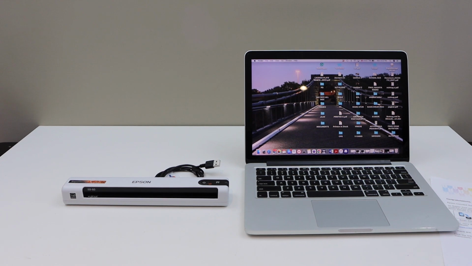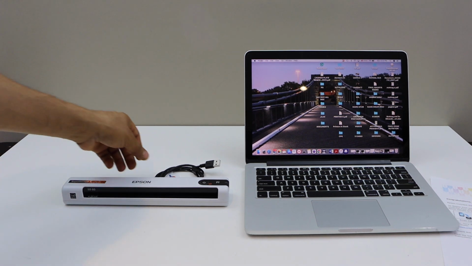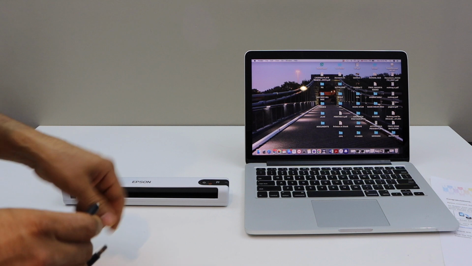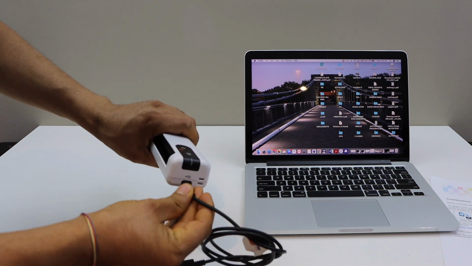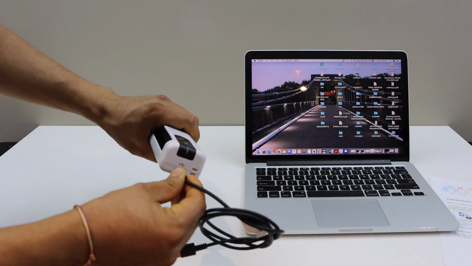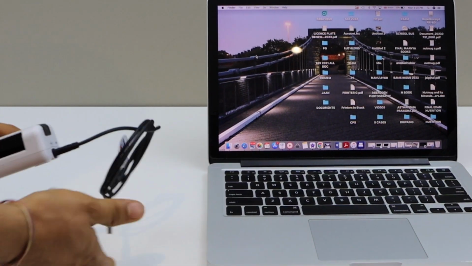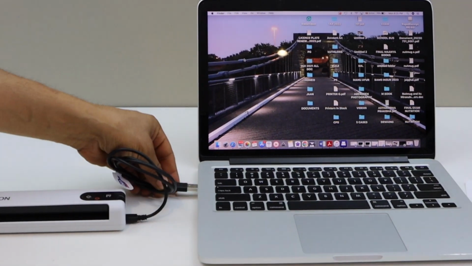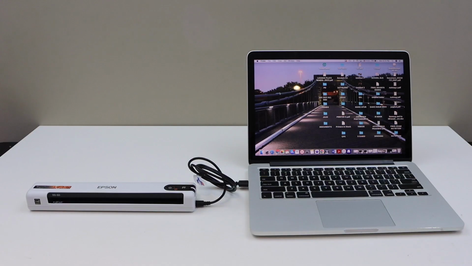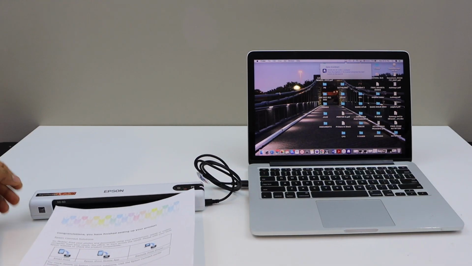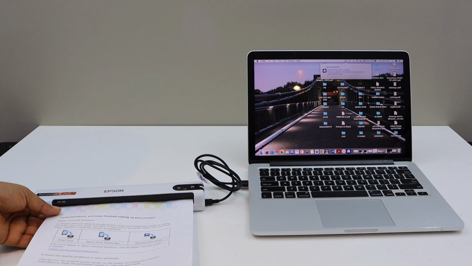If you want to know how to do the setup, you can watch my video on the setup of this scanner. Now connect one end with the USB. The other end goes to your MacBook. Now take a page you want to scan and convert into the PDF file.